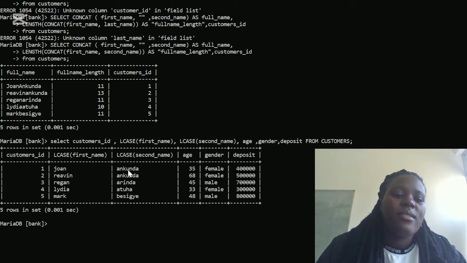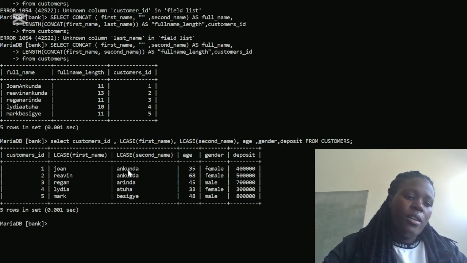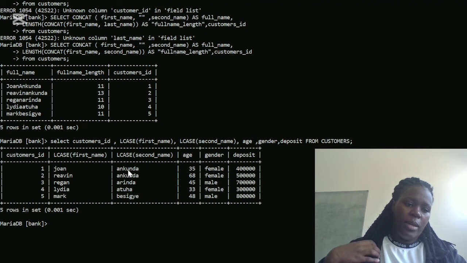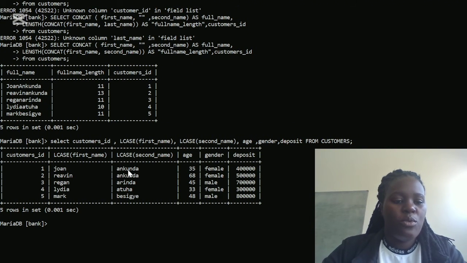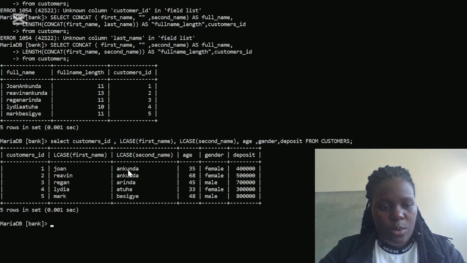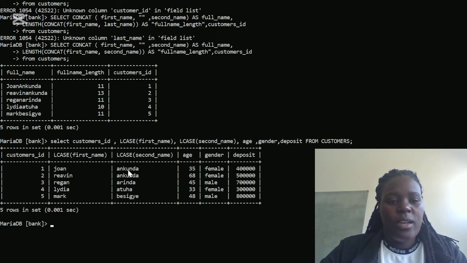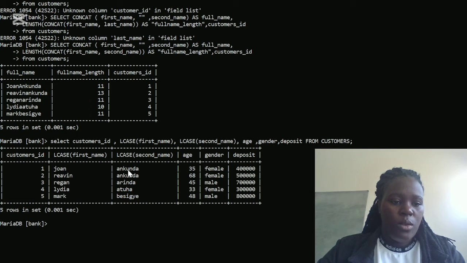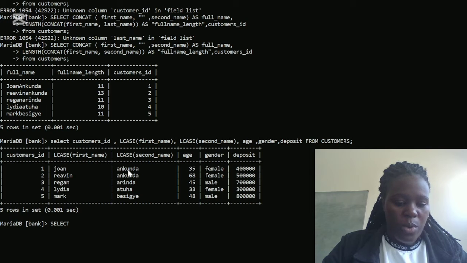Hello again. My name is Emily Tarikunda, and I'm going to go through the max function, the maximum, which basically helps us to return the highest value. We can use it with numeric data, string data, and date data. We can also use it with a where clause, and you can use it with subqueries. I'm going to first use it with numeric data.